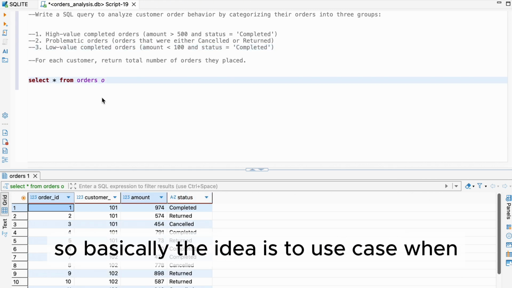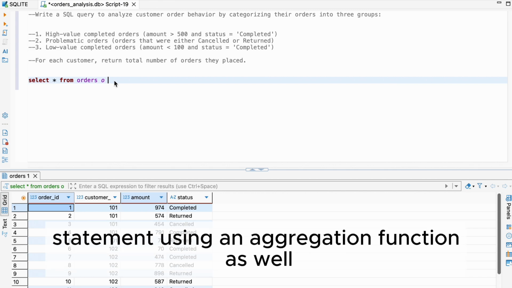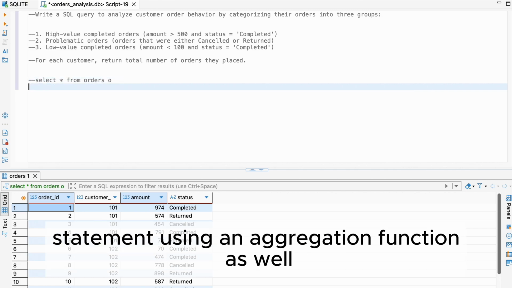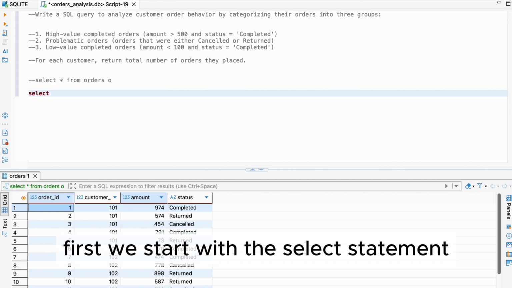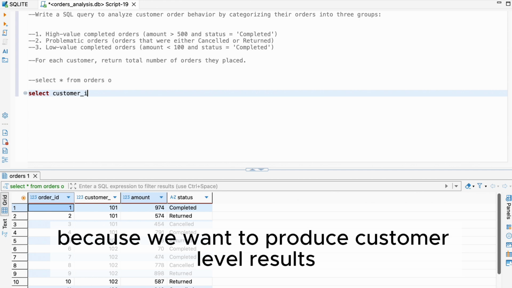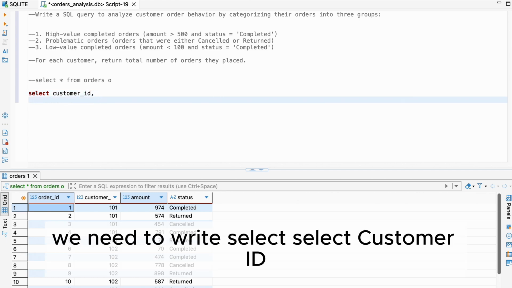So basically the idea is to use case when statement using an aggregation function as well. So we are going to do that here. First, we start with the select statement. Because we want to produce customer level results, we need to write select customer ID.